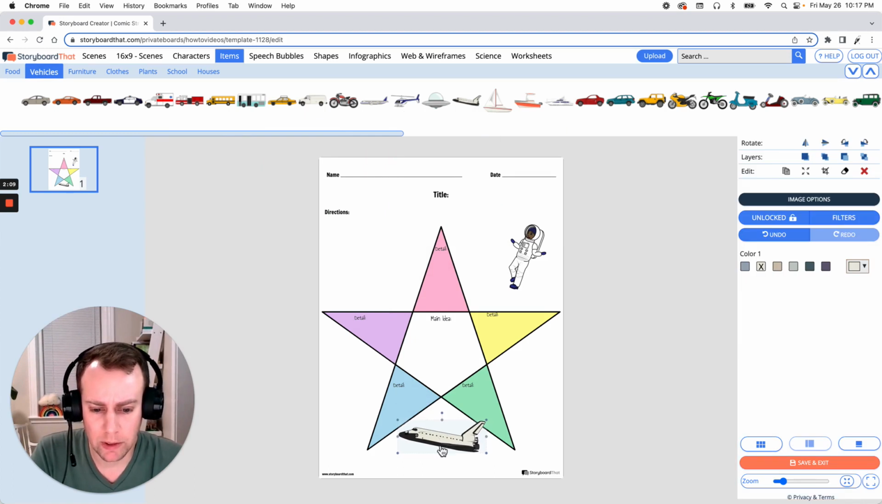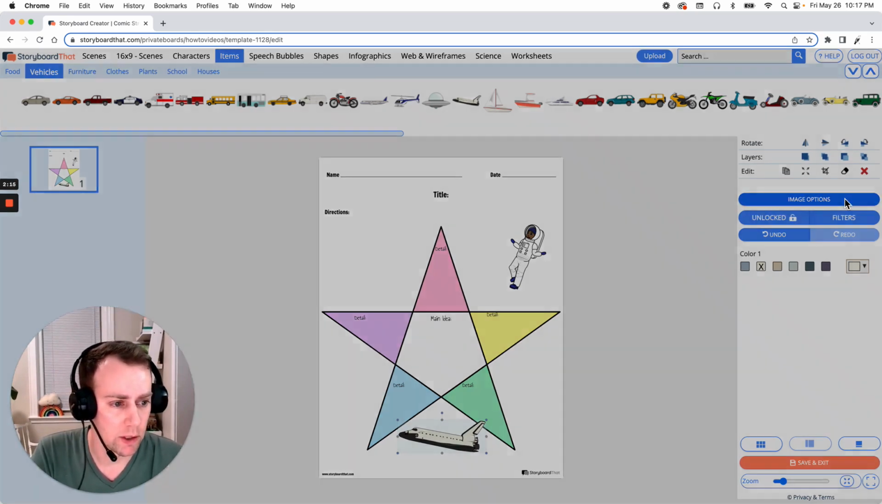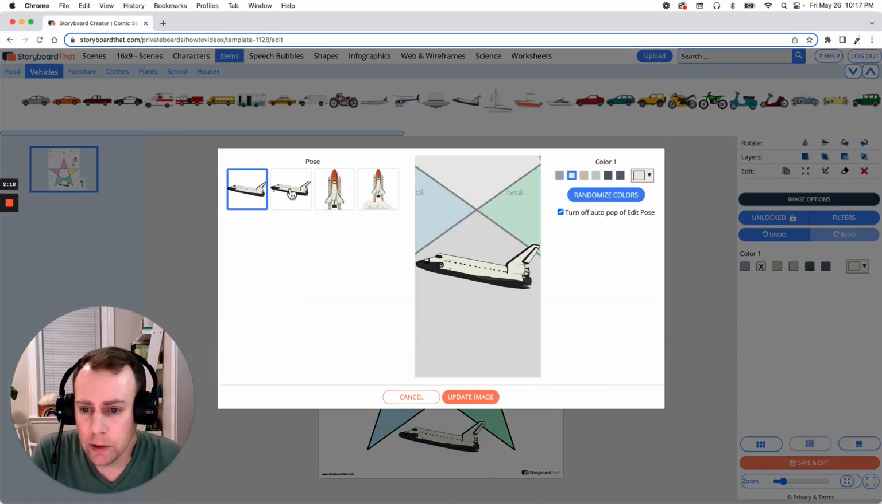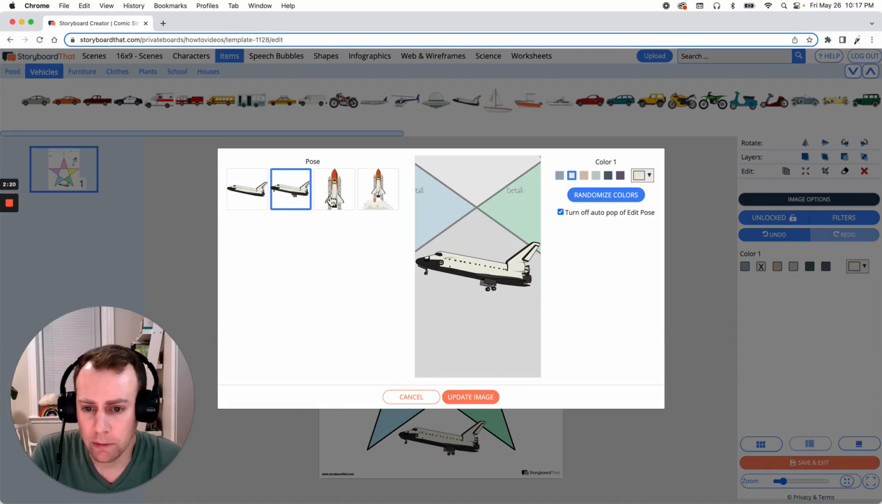Alright, and now we can update. With some of our items we have some image options. So we go to our right hand menu and we can click here. And we can change it to have its wheels open. We can have it ready for launch, actually launching off. So I think I'm going to go with the wheels open. And let's update the color a little bit too.